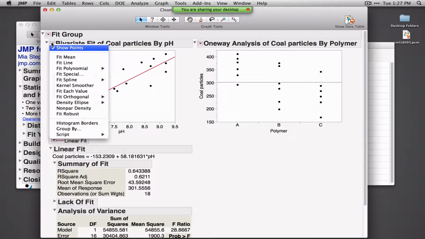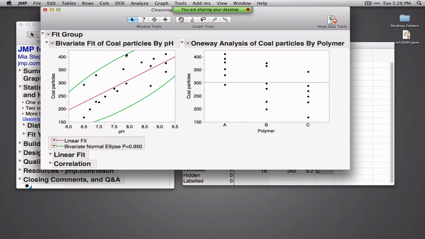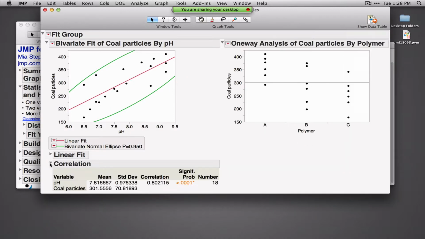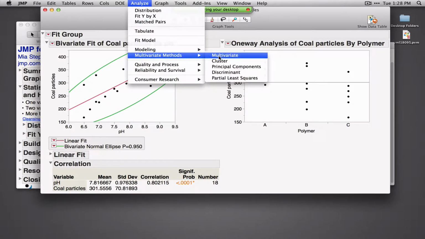One more thing under the red triangle here, and there's a lot here, is you might be interested in exploring the correlation between these two variables. You won't see that word here per se, but if you select density ellipse 0.95, this will fit an ellipse that gives you a graphical representation of the nature of the association between these two variables. And then if you click on the gray triangle next to correlation, you'll see the Pearson's correlation and a test for significance. If you're interested in doing pairwise correlations for more than two variables at a time, go to Analyze, Multivariate Methods, and then Multivariate. So this will do a series of pairwise correlations.